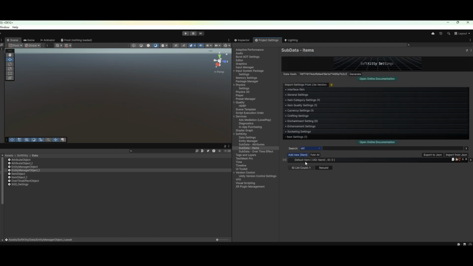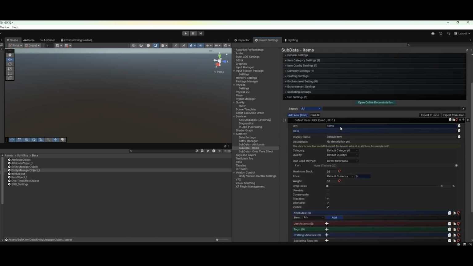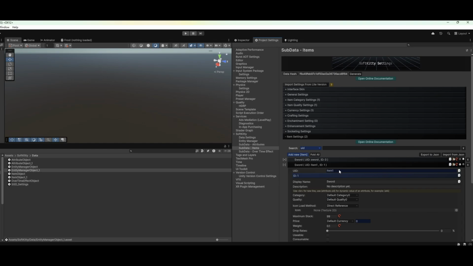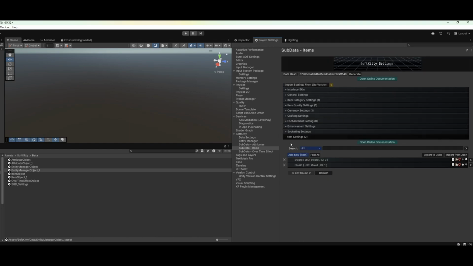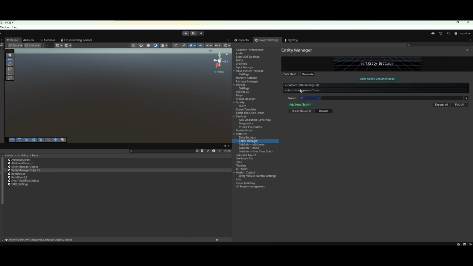And we're gonna create some items. There is already a default item here. So let's create a sword and UID sword. And let's create a shield. UID is shield. So we have 2 of them there. And we click the Entity Manager. You can see the interface now.